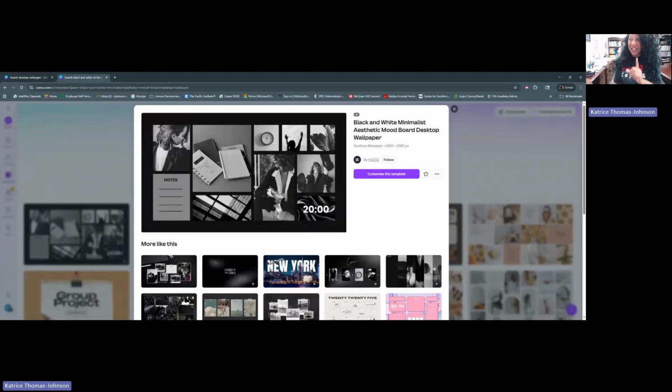So when you click the one that you are interested in, it's going to bring you to that and it's going to say customize this template. Now you'll notice here, that's where you're going to start to see whether or not the template is the premium version or not. In a lot of cases, depending on how you're using this, you could probably use this version.